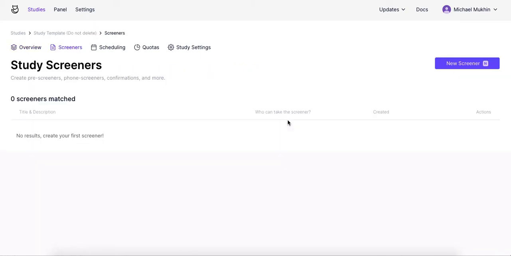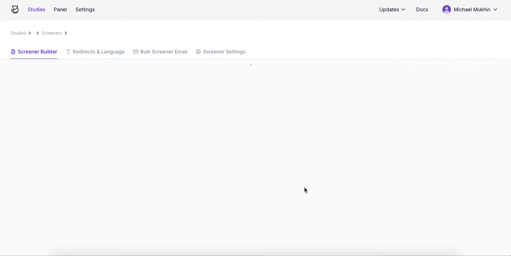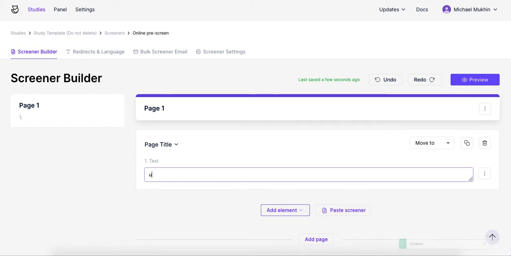On the screeners, what we could do is create two screeners. One can be an online pre-screen, one could be a phone screen, and then one could be some sort of document collection or like a scheduling confirmation form, something like that. So let's do online pre-screen. So we can create this one. We can call, public study title goes here.